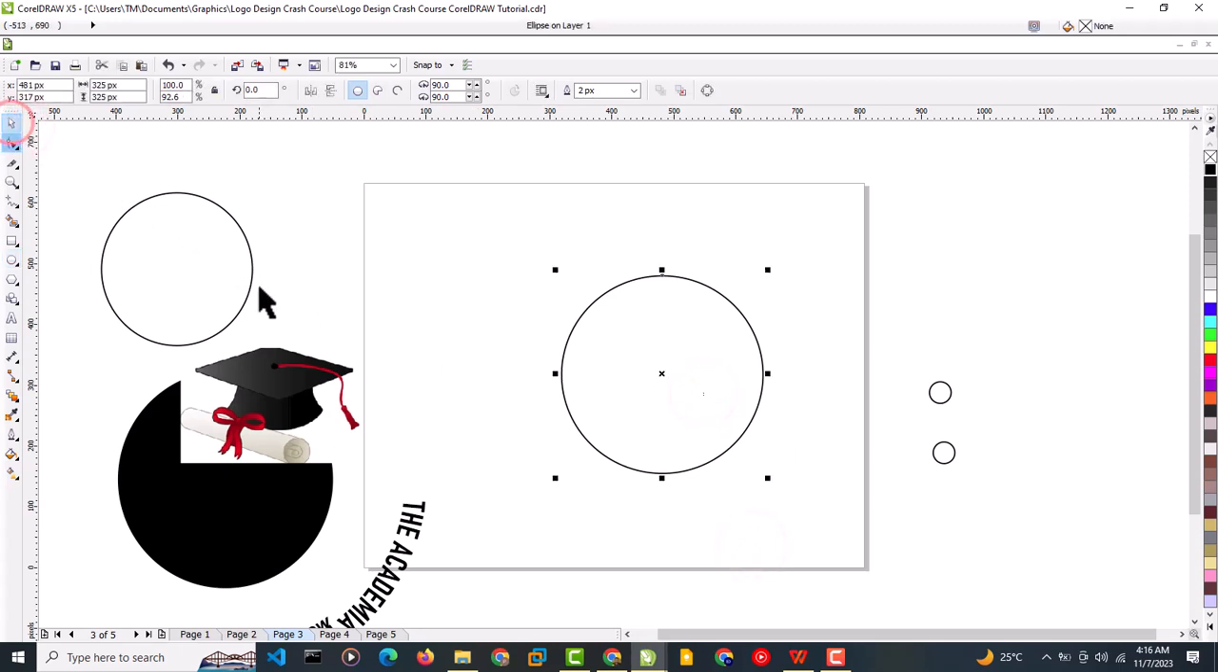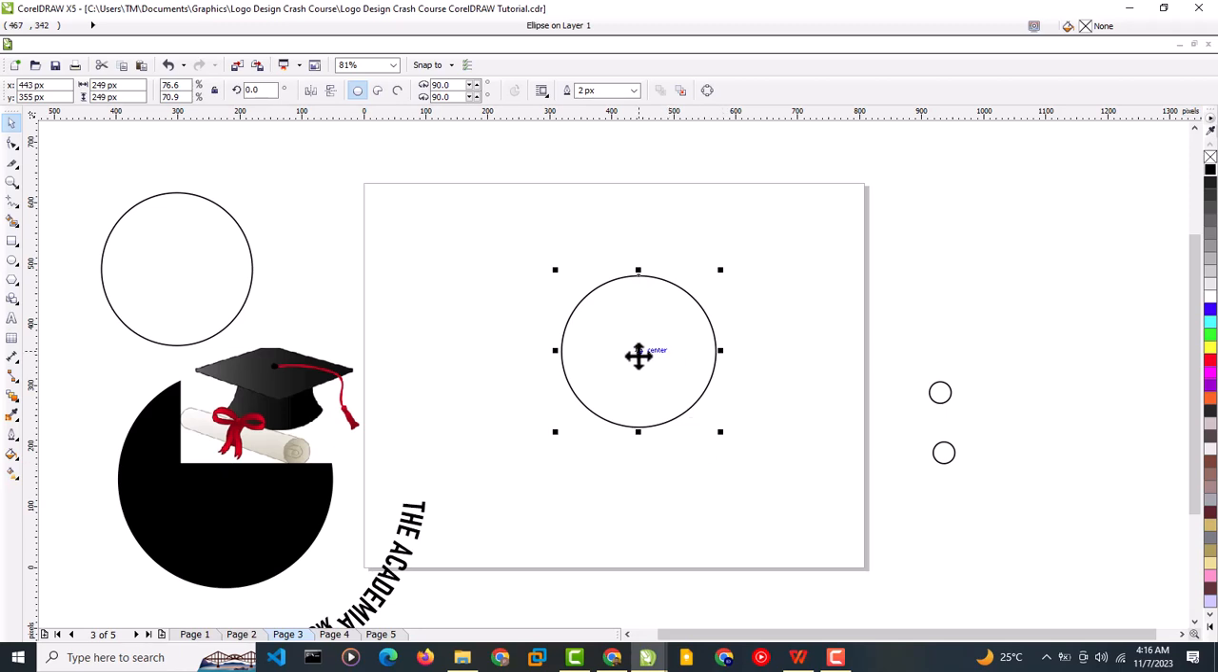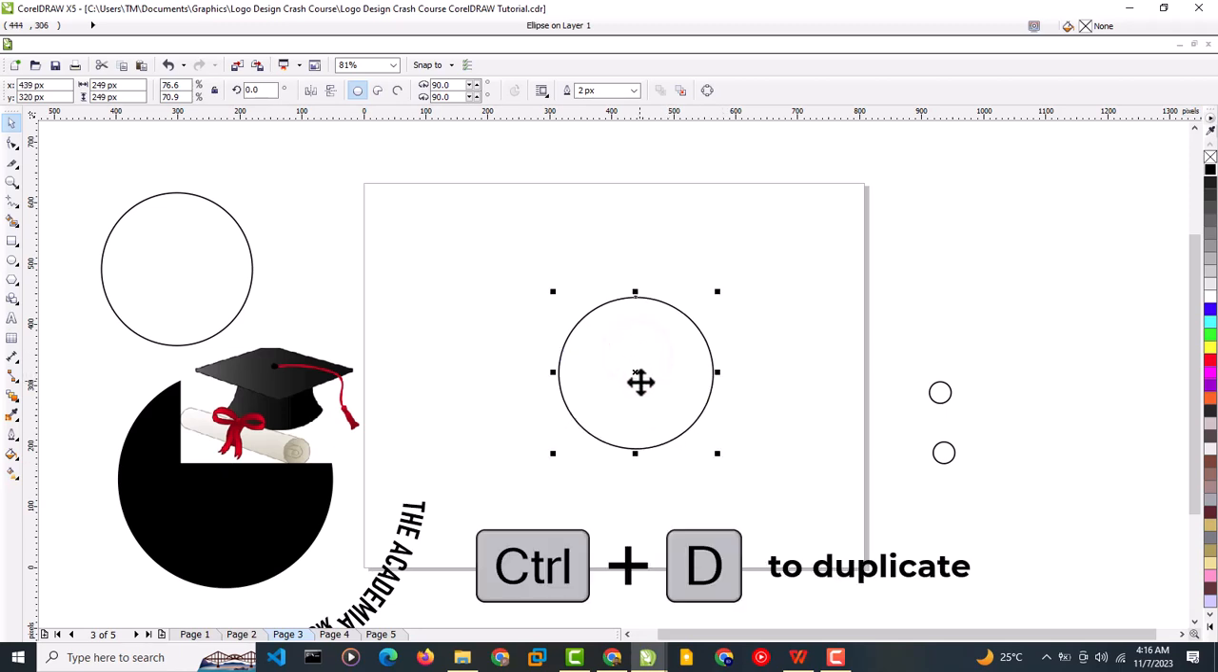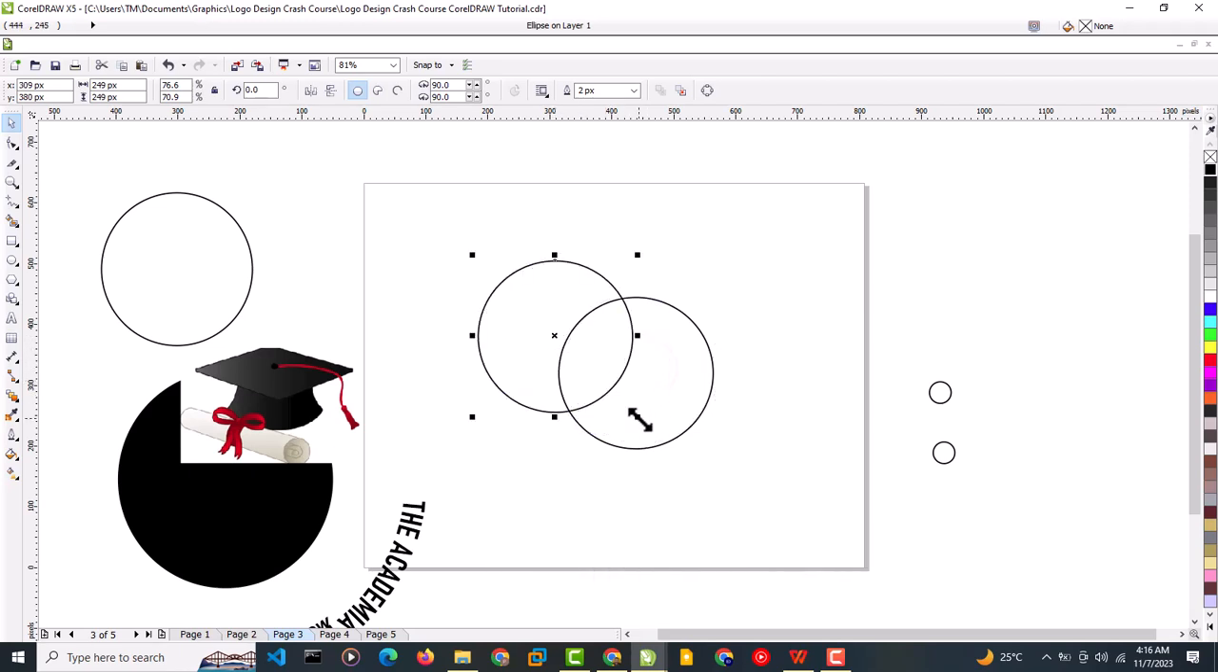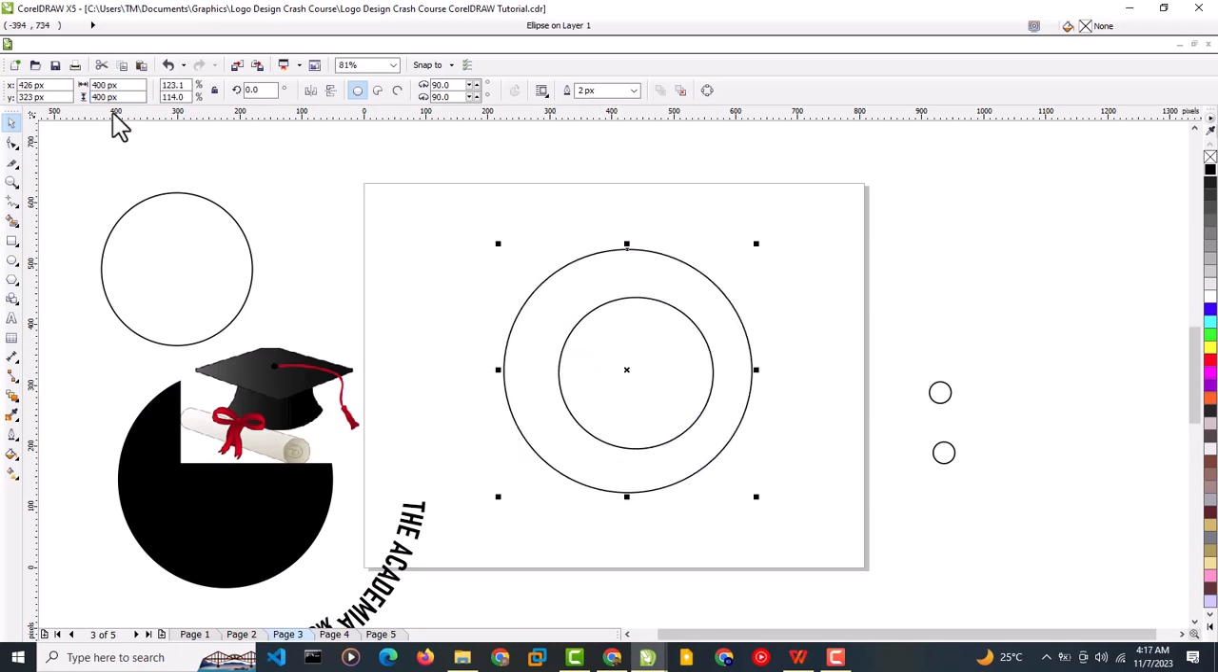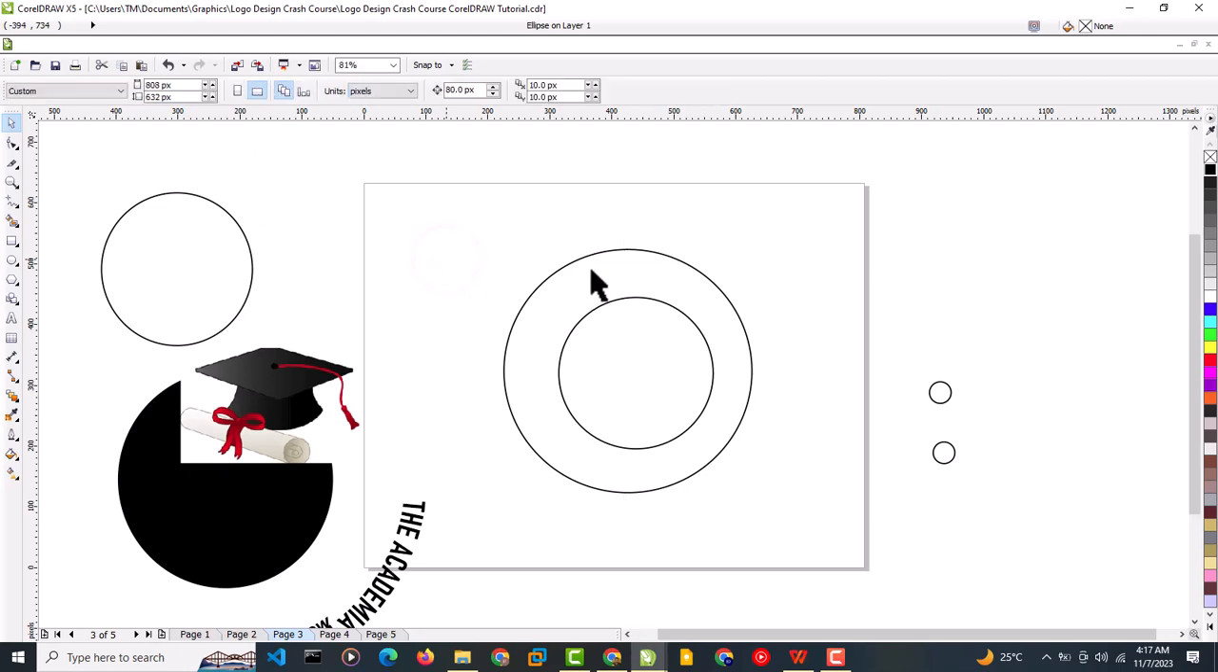This perfect circle will be the smaller circle. Then we're going to duplicate this with Ctrl D. Then I'll make this a bigger size. I'll make it 300 in both places. 300 is too small. Let's make it 400 then. Okay, so 400 is perfect. We're going to leave it as 400.